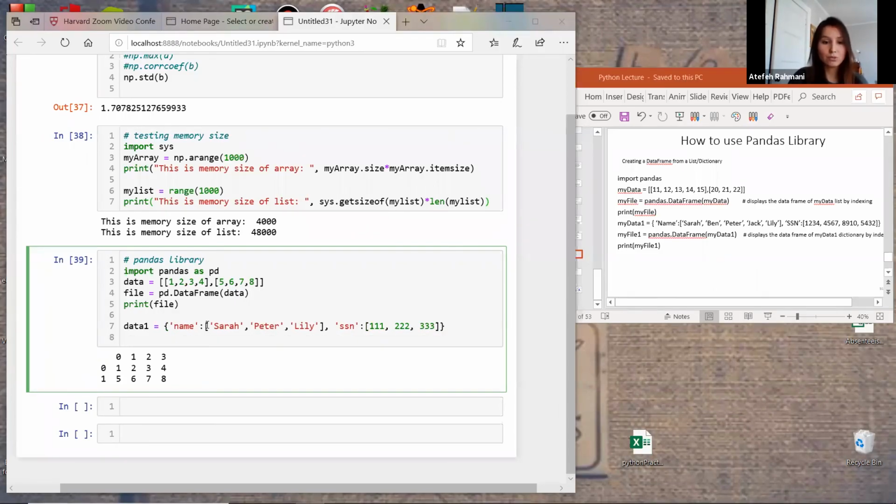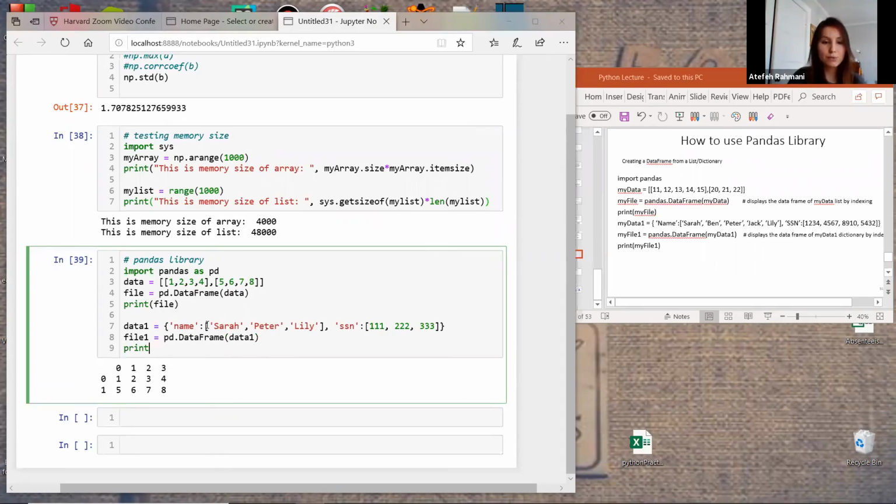And then I want to now print out the data frame of this data that I have. Okay, I'm gonna do the same thing. File one equal pd dot DataFrame, and passing my data one into it. Okay, and then come down and let's print our file one.